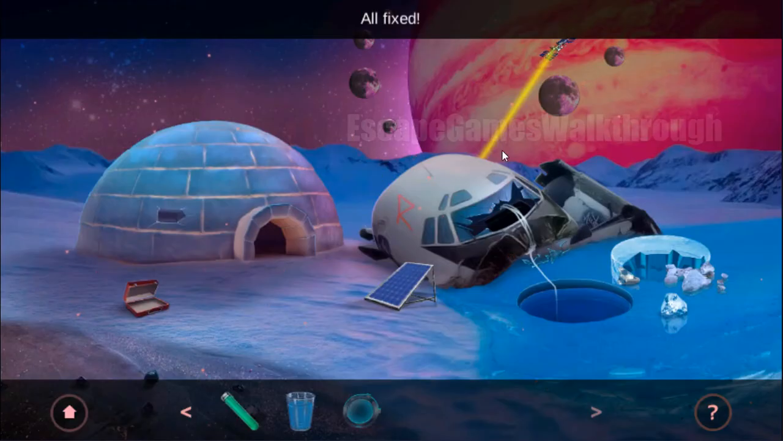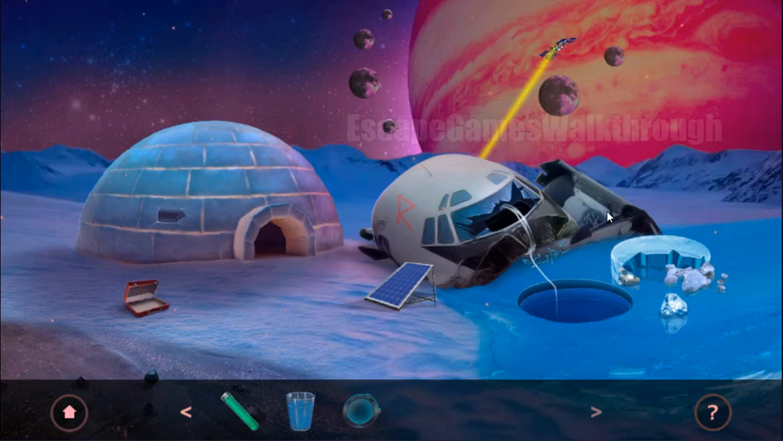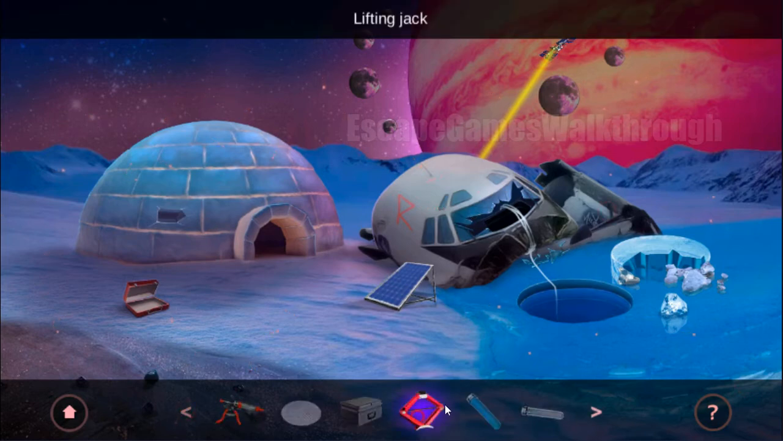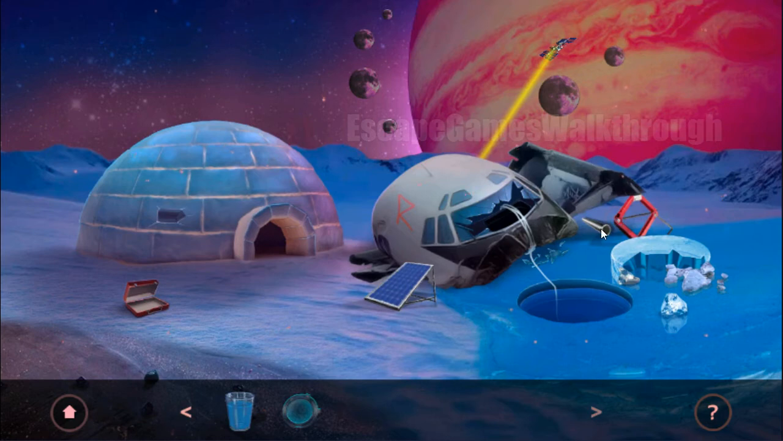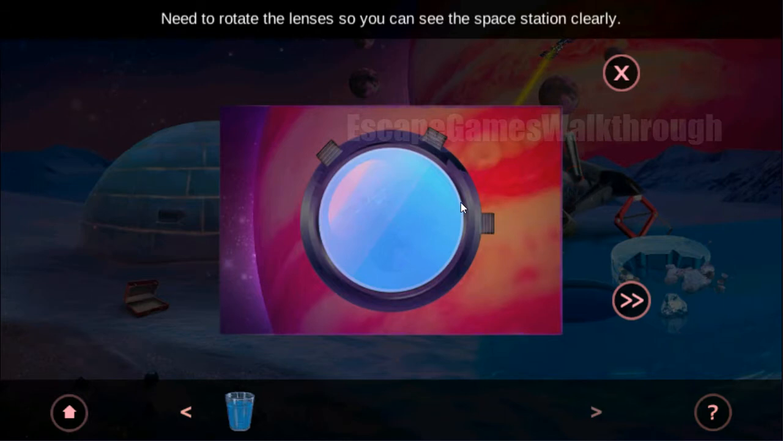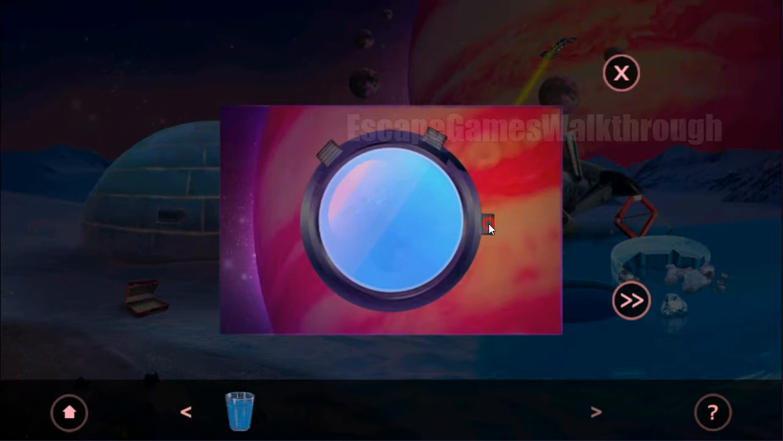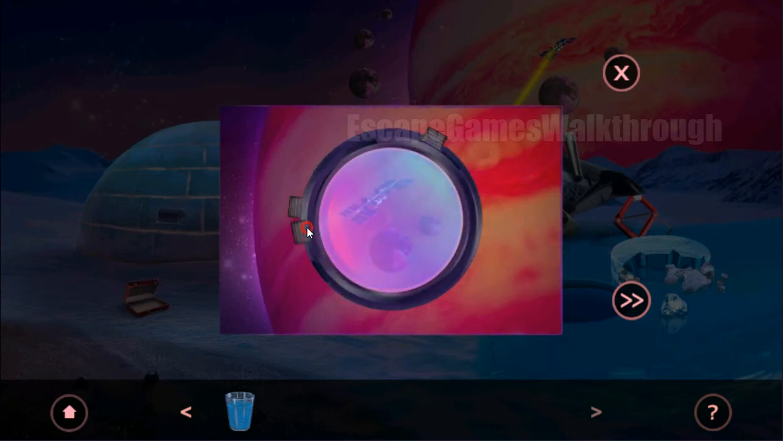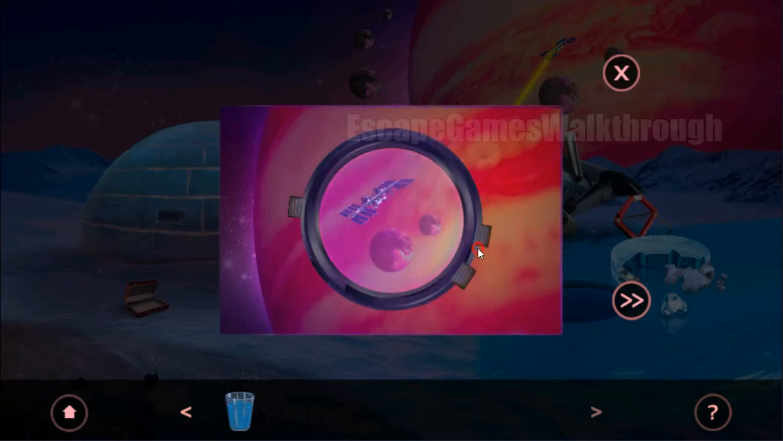So we can see a beam is pointing to the station, and we can use the jack here to lift this part, and we've got a tube and if we put the lens here we can make it as a telescope. And now we need to make the image clear here, so we need to rotate these dials till we get the clear picture. So this one seems to be here.